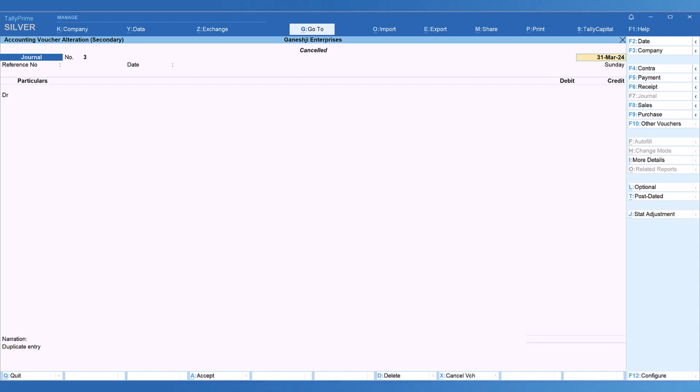Note, if any voucher is deleted, then in the automatic voucher series, the subsequent numbers will be renumbered. You have to be cognizant of this fact. To retain the proper sequence of automatic numbers, use the option of cancelling a voucher.